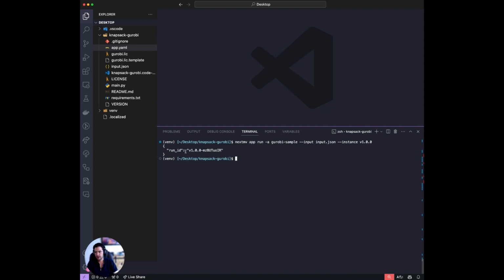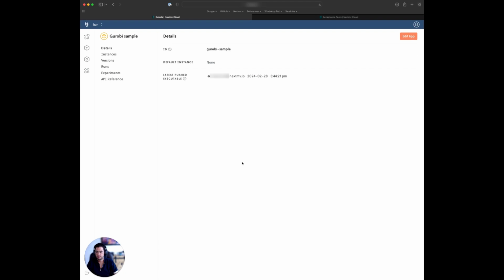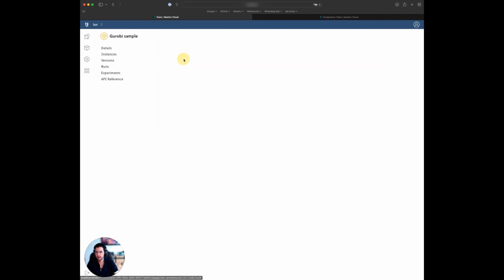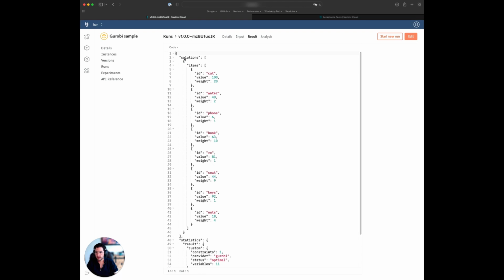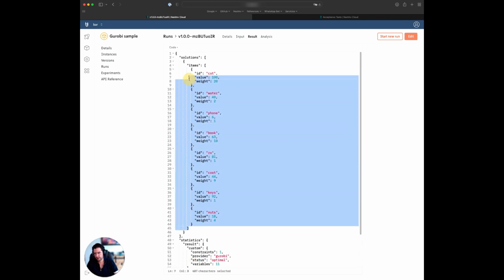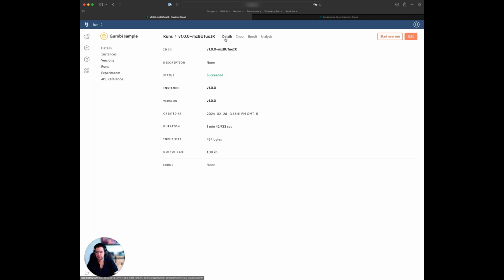All right, so now that I have my run started here, I'm gonna head over to console and check the results. In console here, you can see our run, and the result is the result of the knapsack problem. Status optimal because it's a very small problem. We can check the details is succeeded.